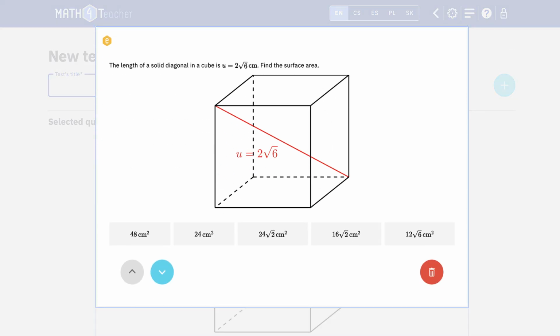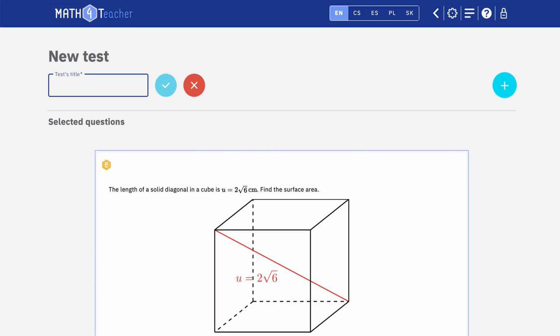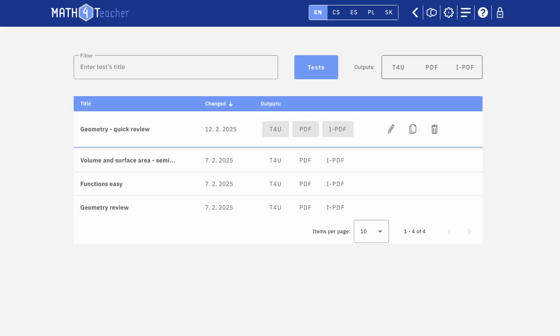Here, you can review the selected questions, remove some, change the order, add new ones, and enter a title for the test. Once created, the test is saved in the list of tests. It's like a test definition, from which various outputs can be generated, for example, a PDF test designed for direct printing, an interactive PDF test, or an HTML test that students will solve in the new Math4U application. We will cover all these options in the next video.